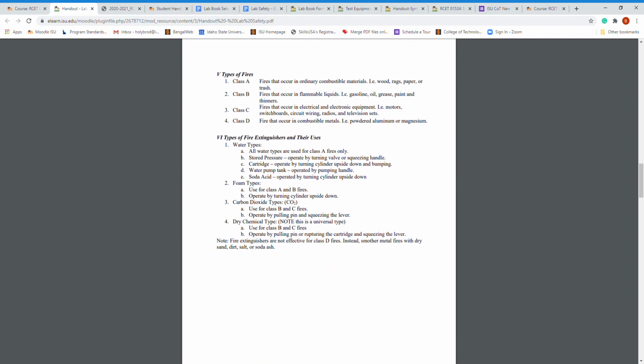Types of fires. This is important. So we have right here 4 types of fires listed. There's one more in here that we don't have listed. Does anybody have a guess of what that one is? We got class A, B, C, and D, and I'll give you a clue. It's not E. It's a class K. Any guesses as to what that would be?